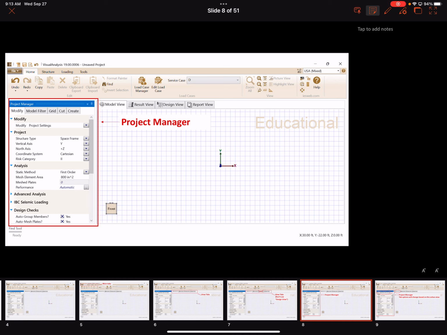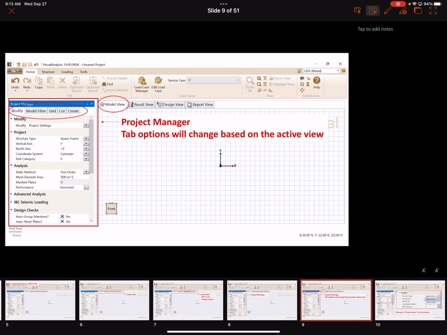But over on the left side, we have the project manager panel. And this is where you're going to be doing a lot of inputs and manipulation to see what you want to display, and you can use that project manager to change some values if you want to. So we'll look at all of that as well.